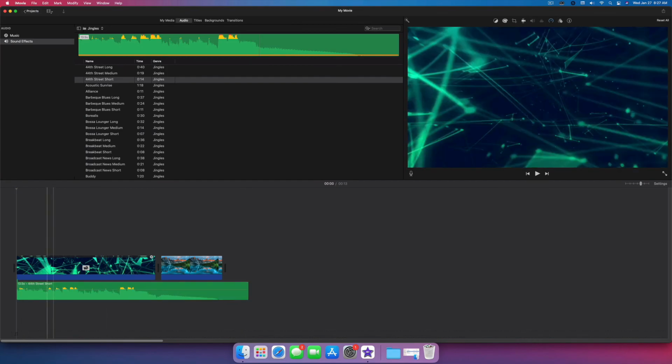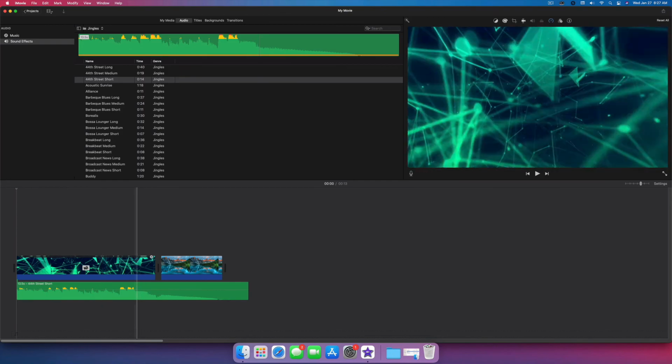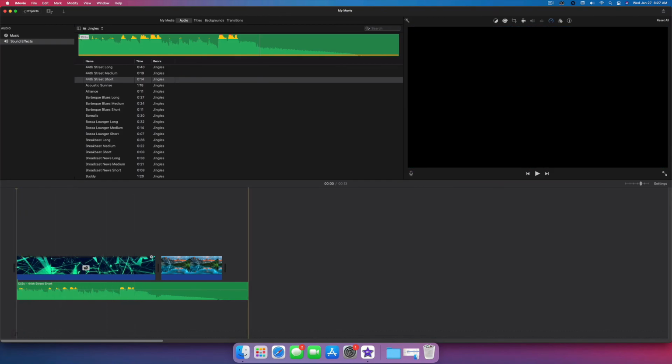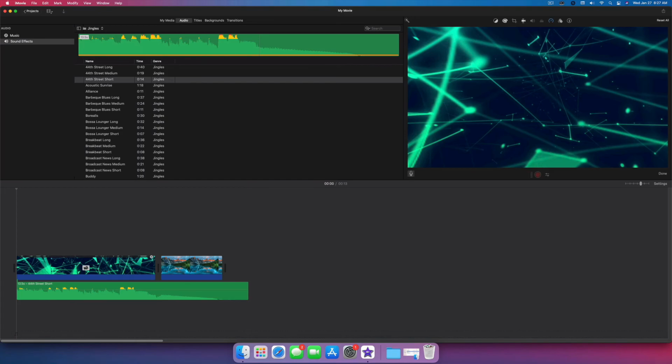So let's say I wanted to record a voiceover for this video. iMovie has a built-in voiceover recording feature, which is really handy. All you have to do is click on this little microphone button, and it comes up with some controls. Now, I actually don't have a microphone currently plugged into this computer, so I'll be right back. I'm just going to grab a microphone to use.